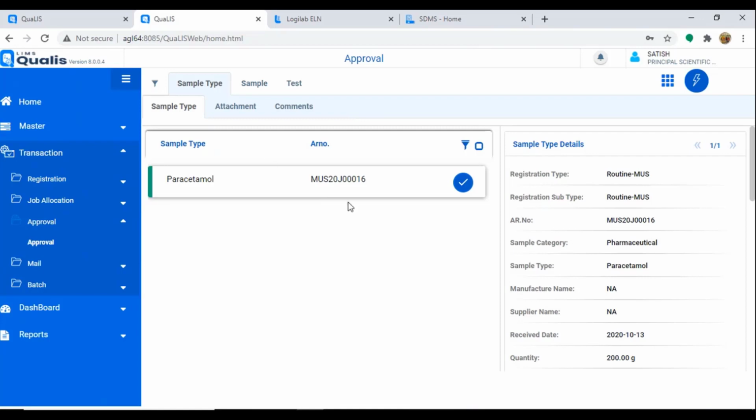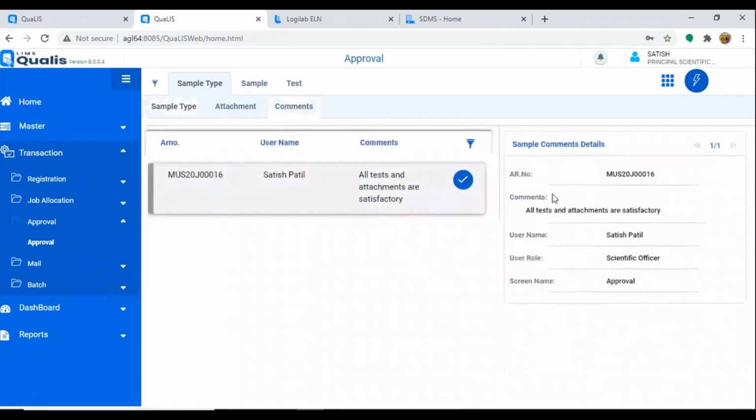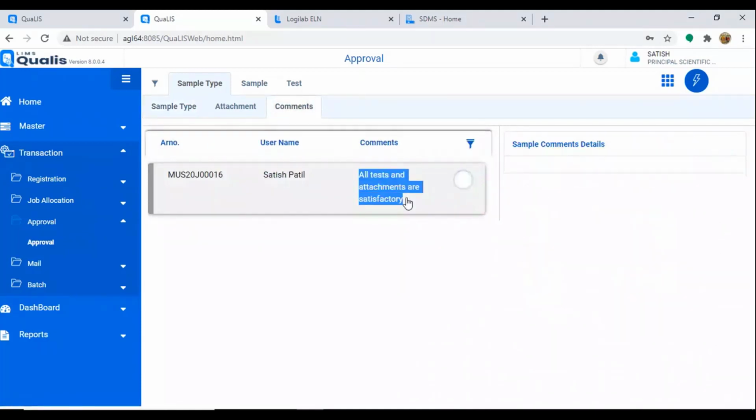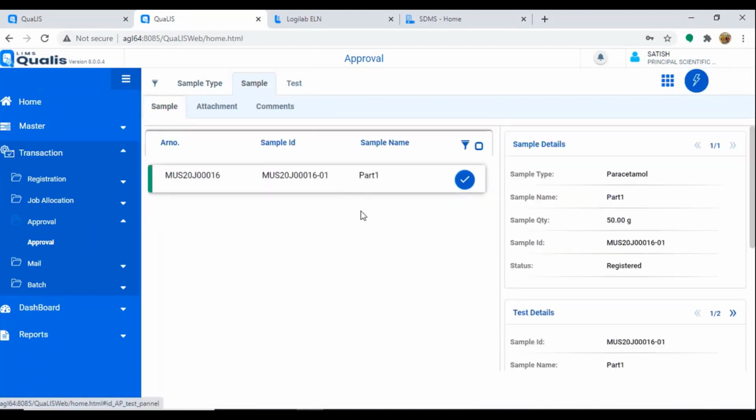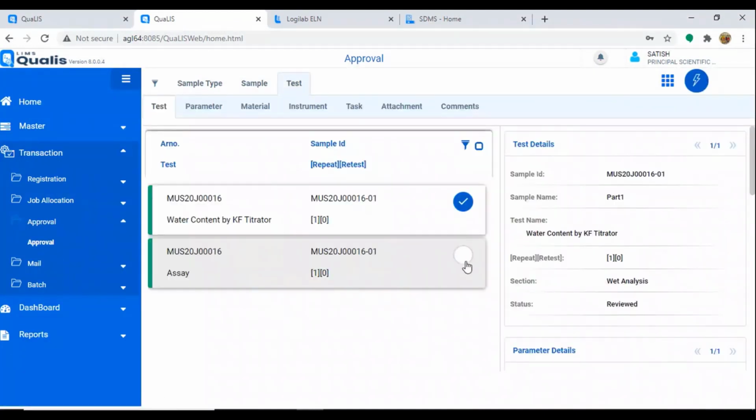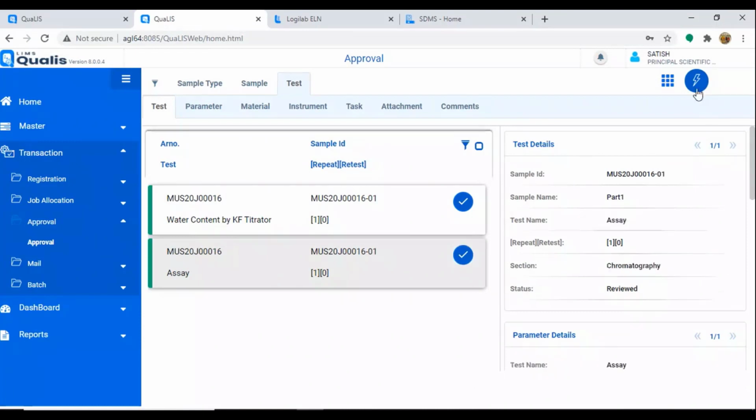So in the last level of approval, he will see the samples. He will see the comments passed on. See, these all tests and attachments are satisfactory. He checks the comments and then he goes to the tests and takes a decision. Now this time I will just brief you what are the options available quickly. If everything looks good, I can say approve.